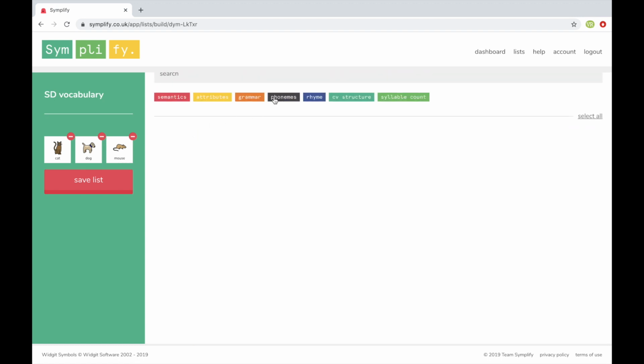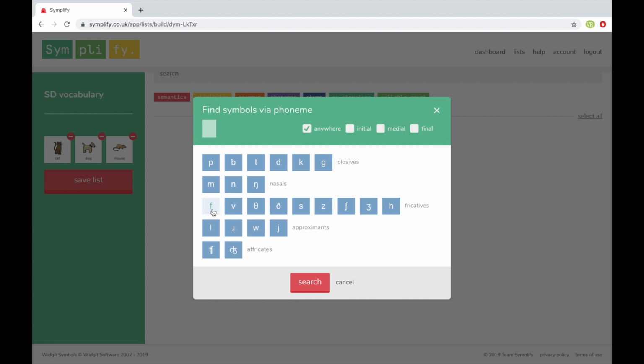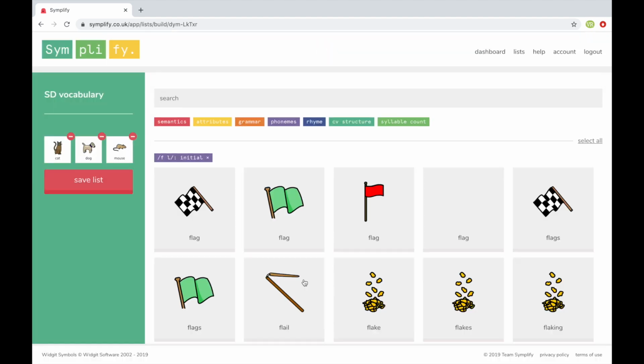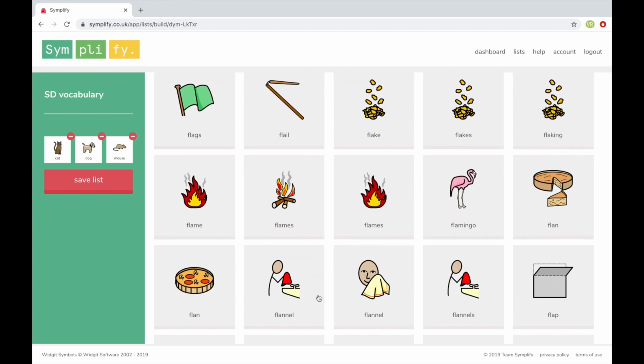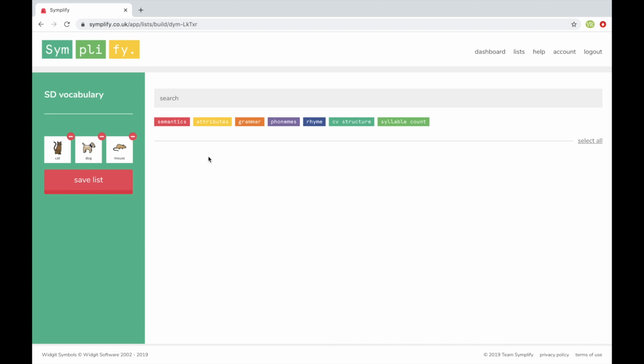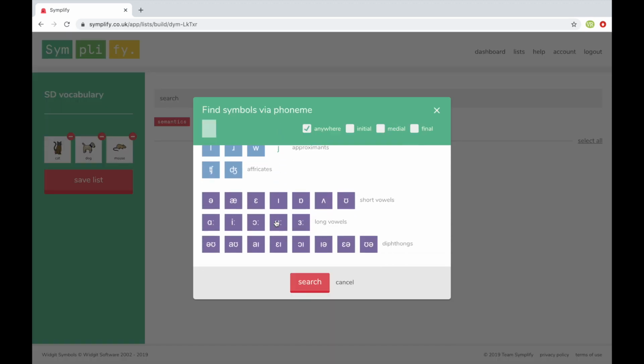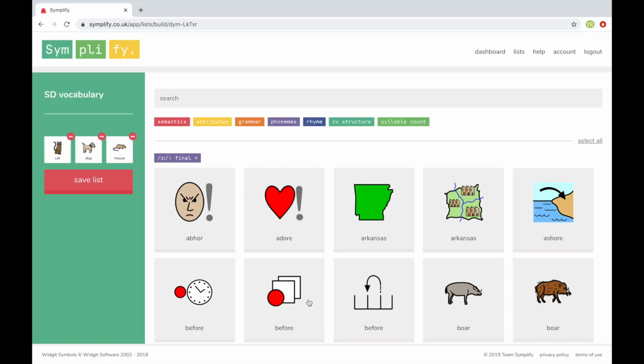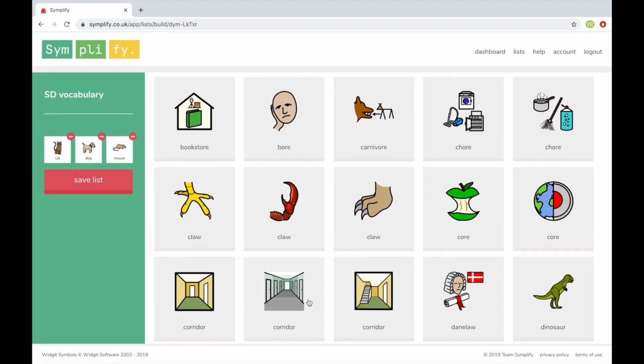You could also search for a cluster. So we could look for FL initial. And it will give you all the FL initial words. Or we can select one of those vowel sounds. Let's go for final or. And there you go.